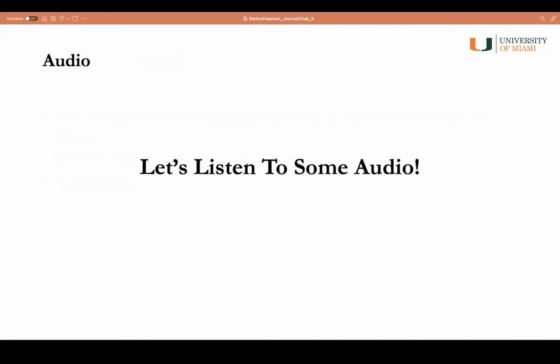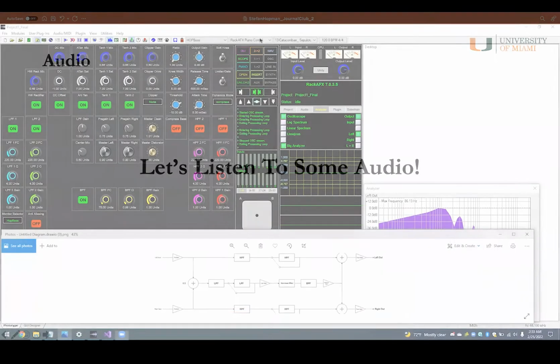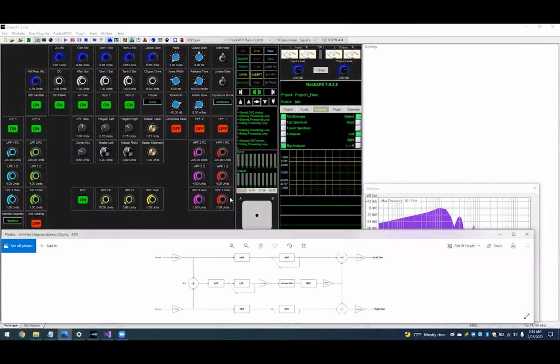So let's listen to some audio. Okay, now that we're in Rack Effects, we have my block diagram right here. We're going to look at the left input and the right input, which are sent through a pregain and then summed here. That summation is passed to these low pass filters, and then the nonlinear effects are applied.